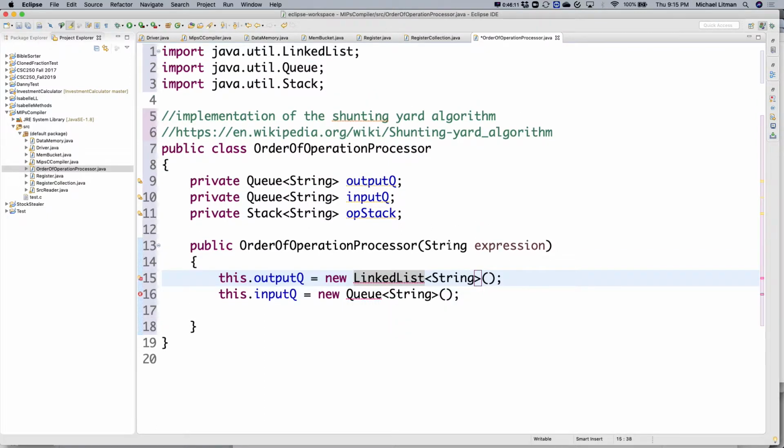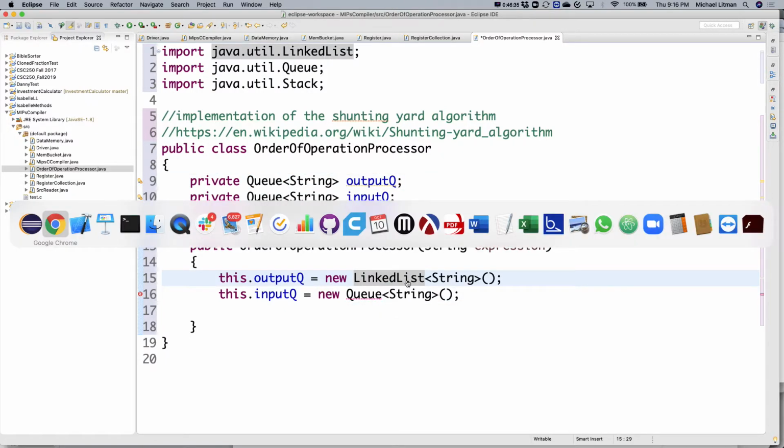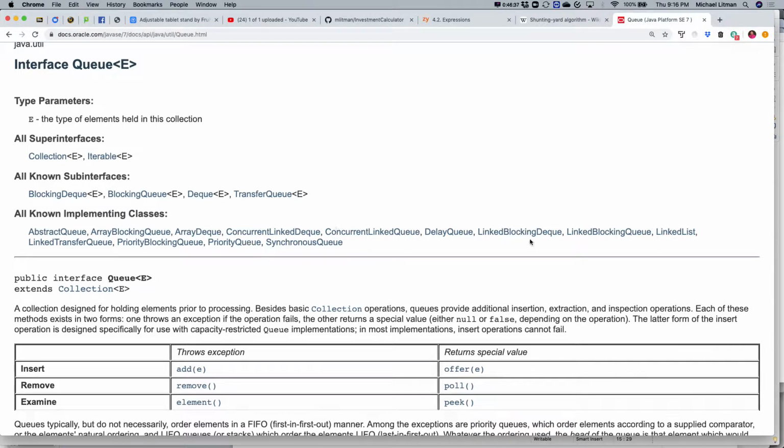So I'll import java.util LinkedList. I'm going to create a variable that's capable of holding a queue. When I say holding a queue, this is something that adheres to the queue interface. That means it has the add and the remove function. Very simplified. I'm going to fill it up with a linked list, because a linked list, as the documentation tells us, is one of the things that implements the queue interface.